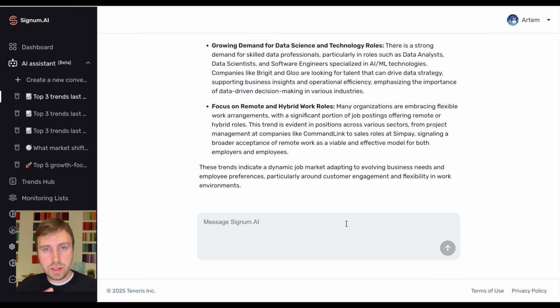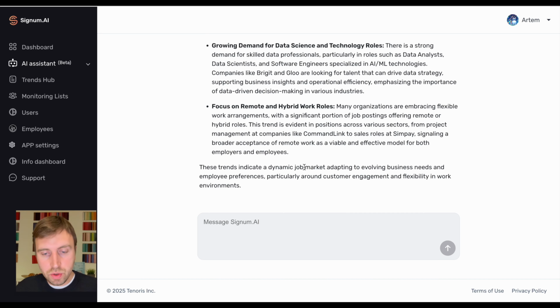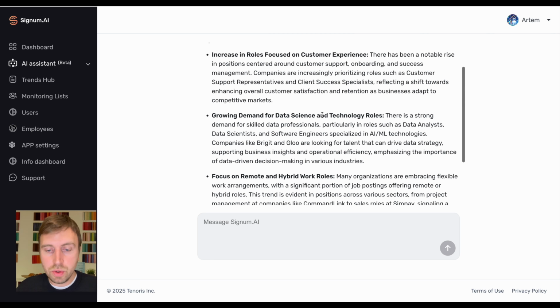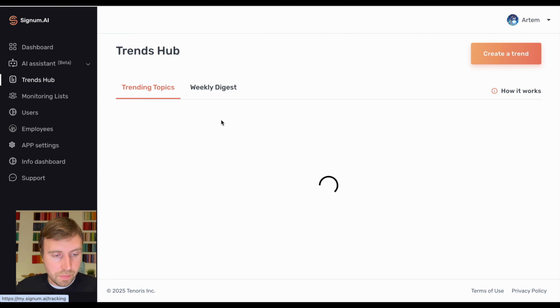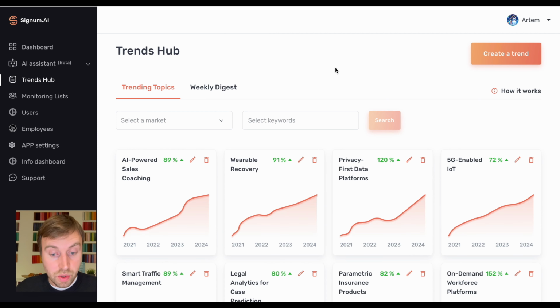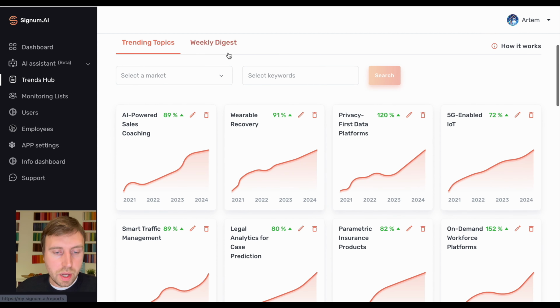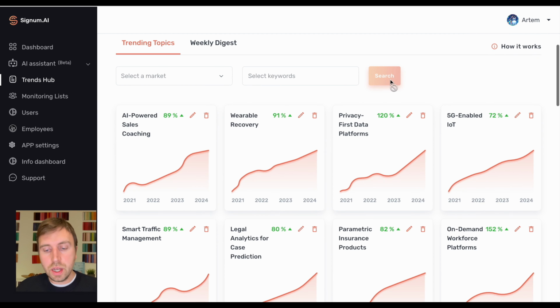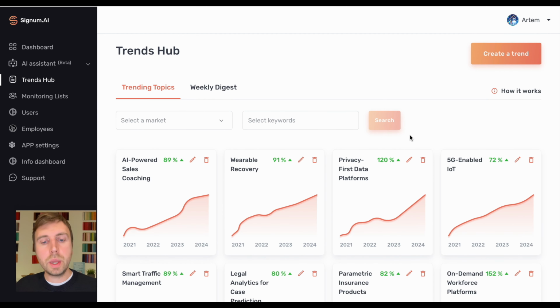So you can also ask different questions, chat with this bot, or do some market research just to understand what's happening in the market overall. This tool is still in beta, but you can already try it out and see what value you can get from it. The next tab is Trends Hub. This tab provides quite a lot of value. For example, we have a sub-tab called Trends Topic, where we collect trending topics that we've found in different markets.